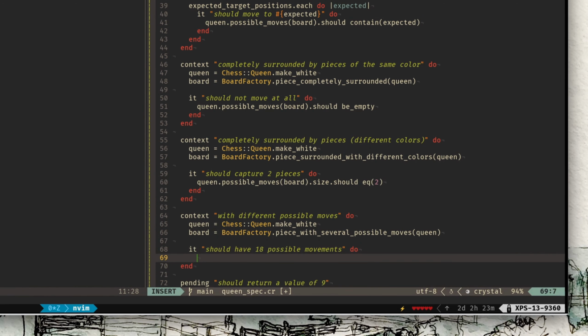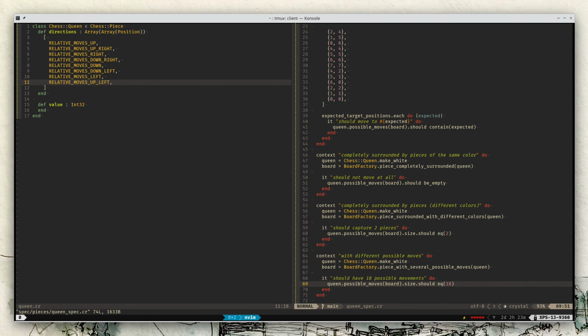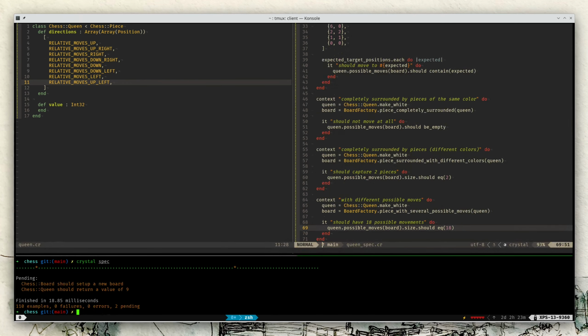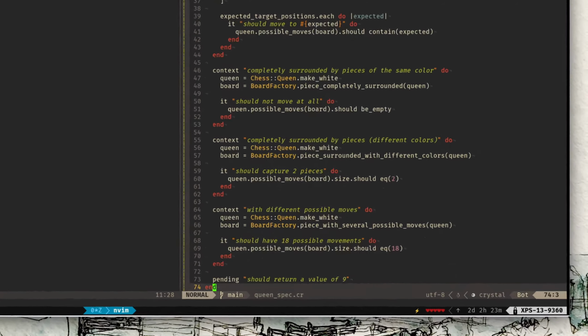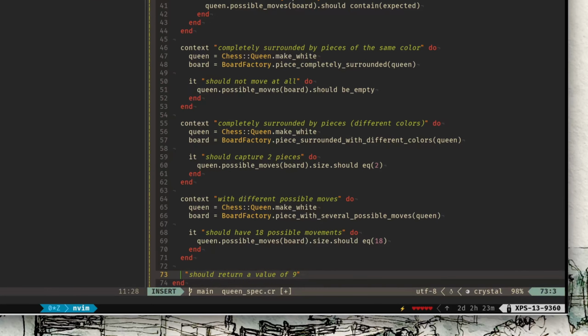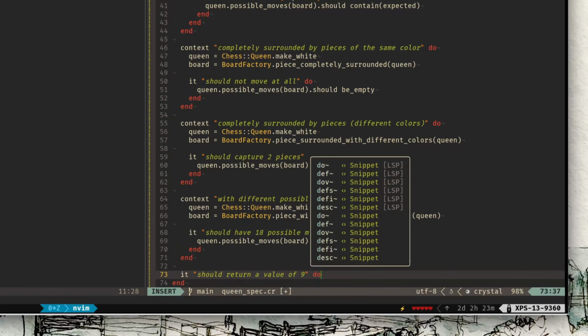So let's implement it. Queen, possible moves with the given board. Size should equal 18. Okay, let's run the tests. And everything is okay. So we are going with the last one.